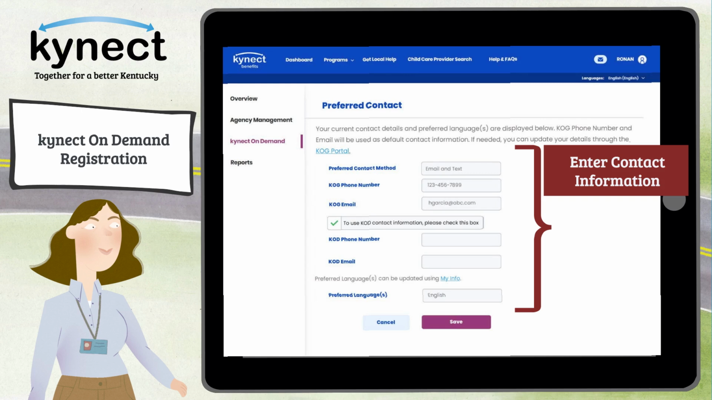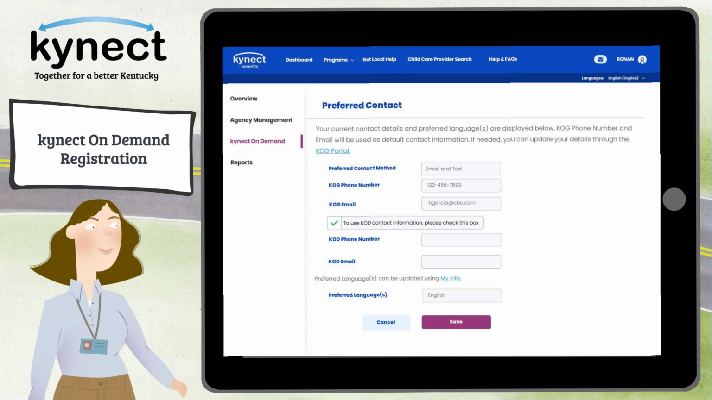You are then navigated to the Preferred Contact screen, where you should enter the following information: Preferred Contact Method, COG phone number, COG email, KOD phone number, KOD email, and preferred language. It is important to note that COG phone number and email fields are pre-filled and only editable through COG. KOD phone number and KOD email may be filled out and used instead. Upon entering all necessary information on the Preferred Contact screen, click Save to continue.